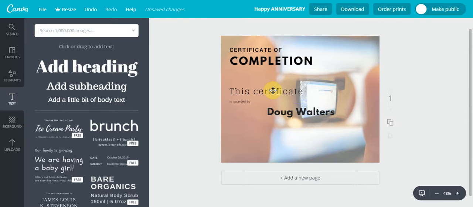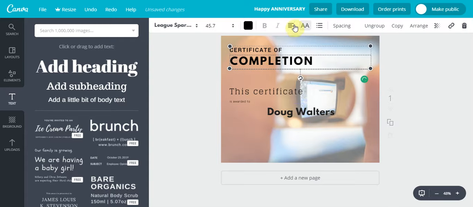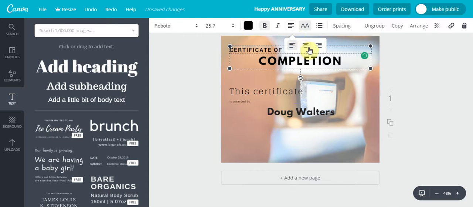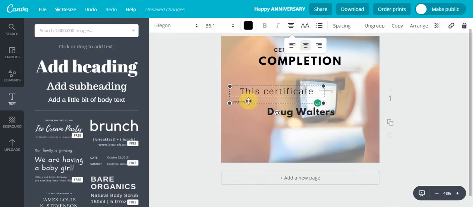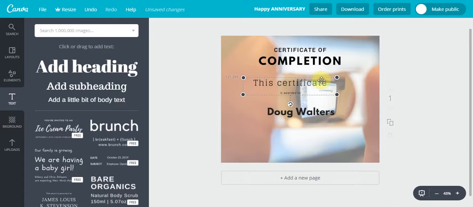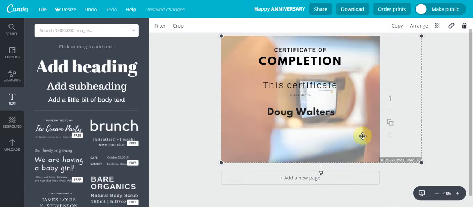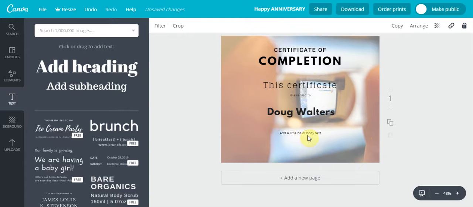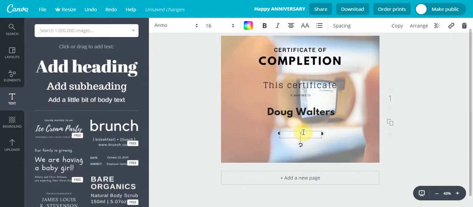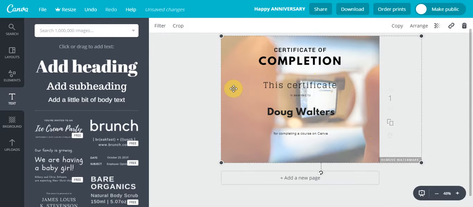And I know this is terrible looking. I mean, if we wanted to, we could center these things so that they're not all left aligned. And move this in here. Doug Walters. And then we'll add some body text for completing a course on Canva. Okay? So, again, this is a really basic example.